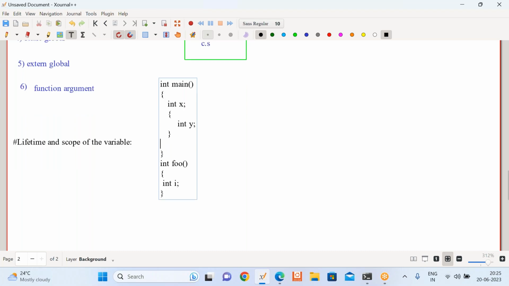If you are trying to print the value of y outside this block, it is not going to print. It will give an error, because it is deleted at this point. The lifetime of this y is nothing but this block only. You have to be clear with this lifetime.